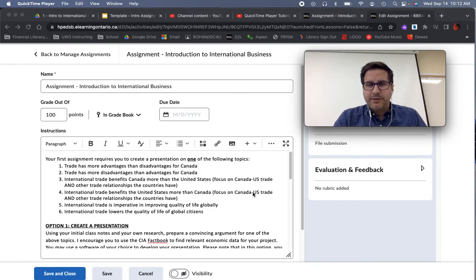A third option for your project is international trade benefits our country more than the United States, and you'll look at our relationship with the US, but also international trade agreements that we have with other countries or trading blocs. Option 4 is to actually look at the United States as having more benefits than Canada using the same criteria. 5 and 6 are also related. International trade is imperative to improving quality of life for our citizens globally, or the counter argument is it actually lowers the quality of life for our global citizens.